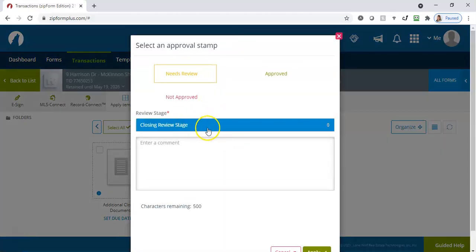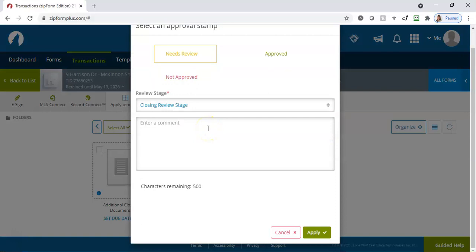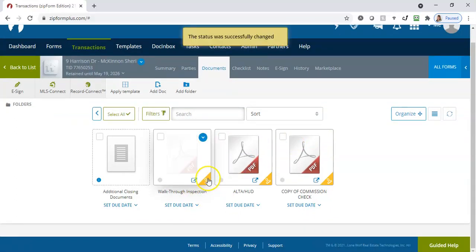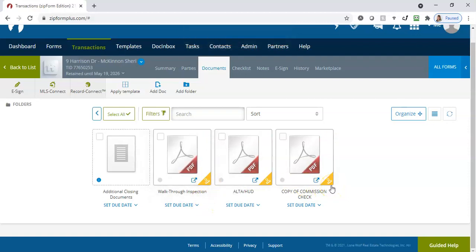So we're now in the closing review stage because we have closed, we've got the check, and we've got the ALTA. We're going to hit apply, and once again, the typical change to yellow. So you know it's now been submitted for review, and they will review the final documents.